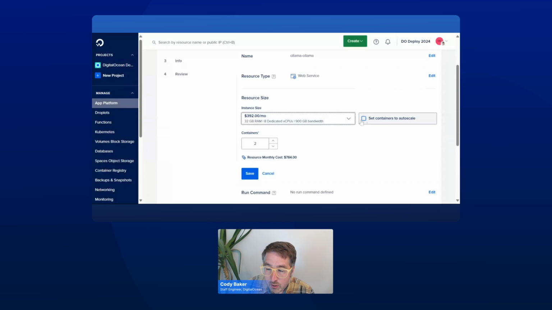Additionally, we've enabled auto scaling. Auto scaling lets you turn your application configuration down to a lower expense when it's not busy, and scale up when you need the extra capacity. Go ahead and click save.